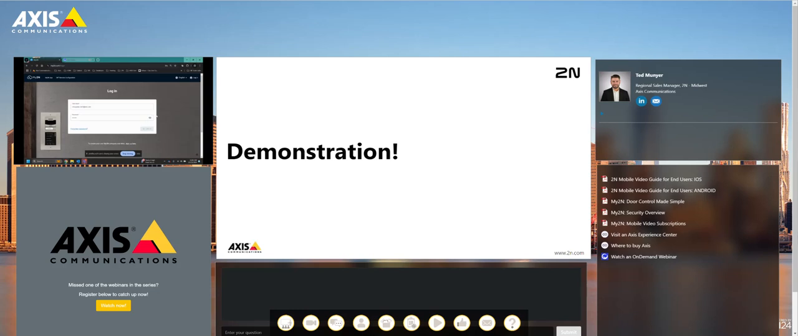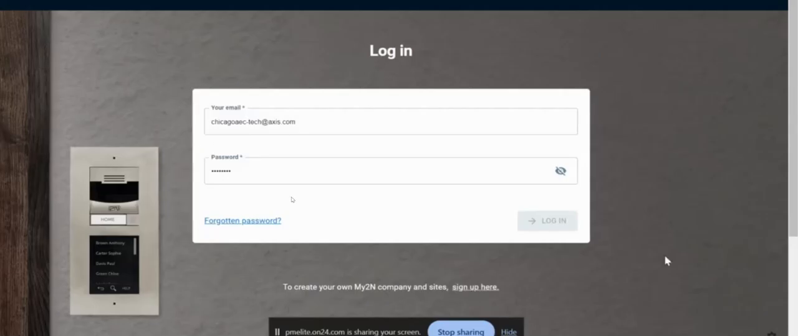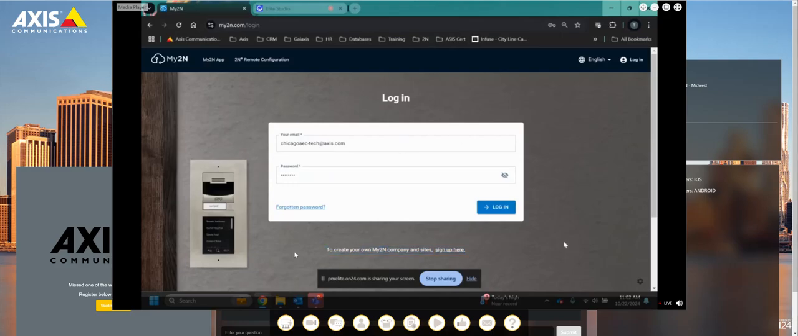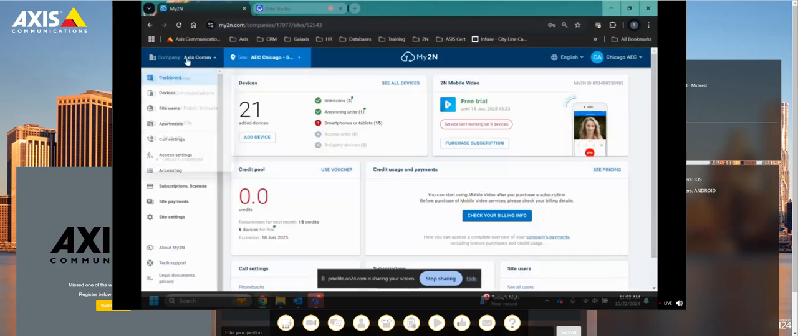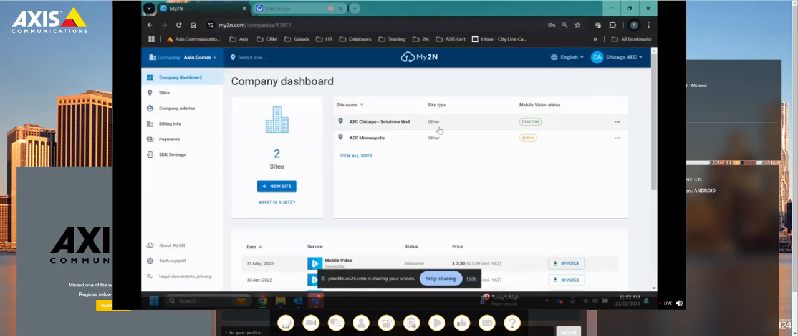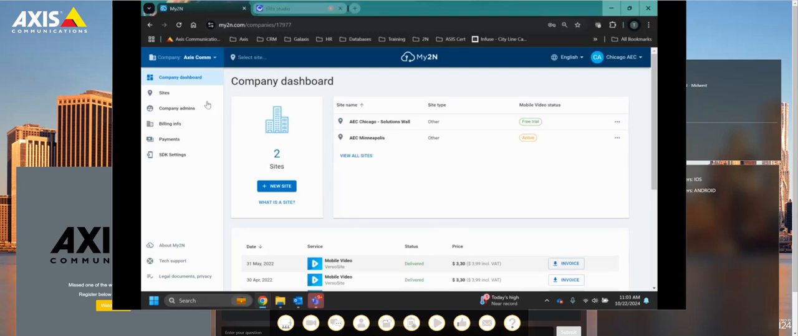So, actually, I should say this. If you don't have a My2N site already, you're going to have a screen like this, and you're going to sign up right down here on the bottom. Once you log in, you're going to automatically be on a page that looks like this. It's the company page that you have.